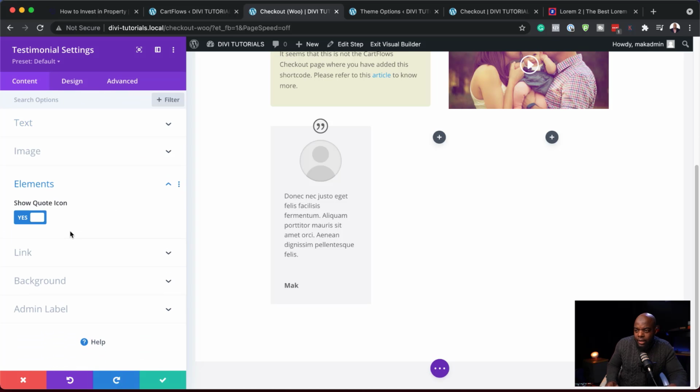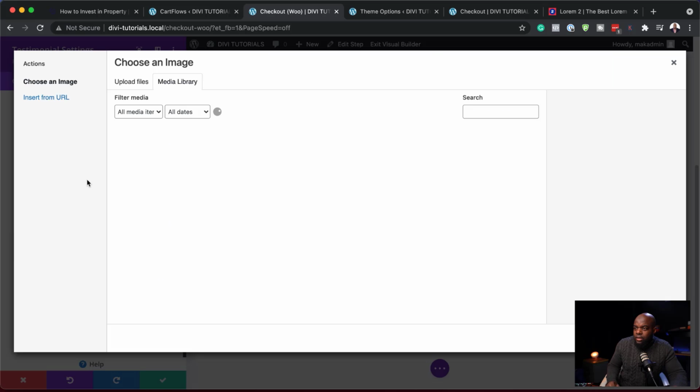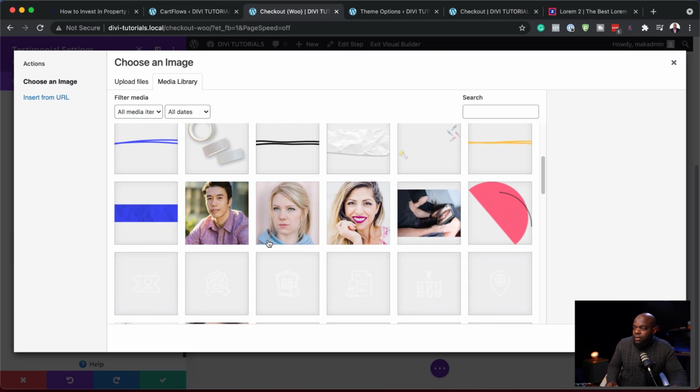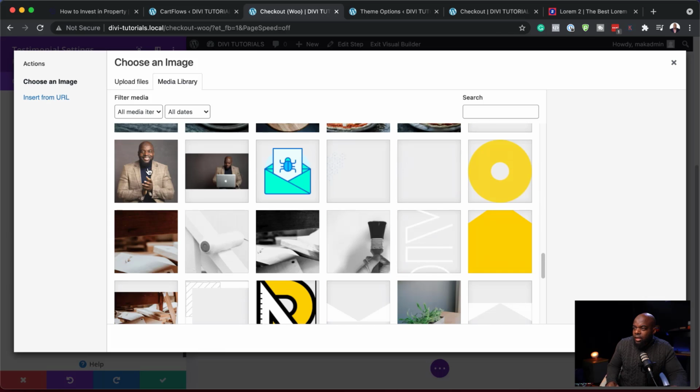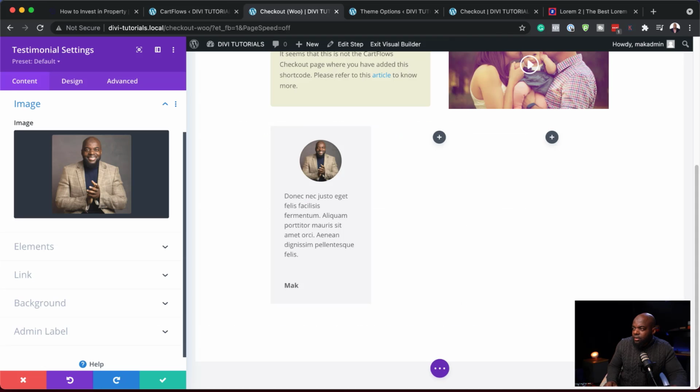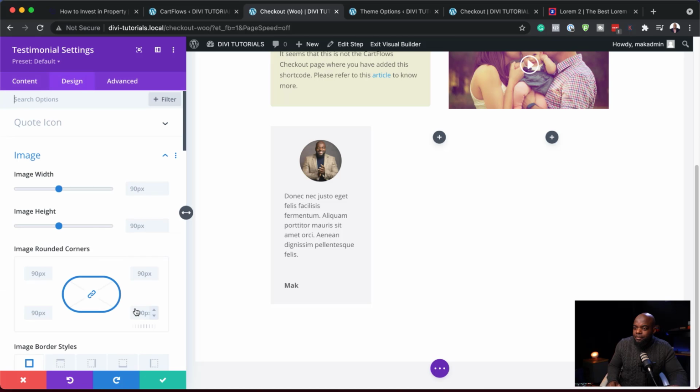Now let's go to our elements. So I don't want to show this quote, so I've just got rid of that. And what we can also do now is to add our image. So I'm going to come over here, click on this area here. Now let me look for my image, and I'm going to go with this one. There we go. I would like to give this some rounded corners as well to just make it look similar to what we have here on the top. So to do that, I'm going to come over here to design.